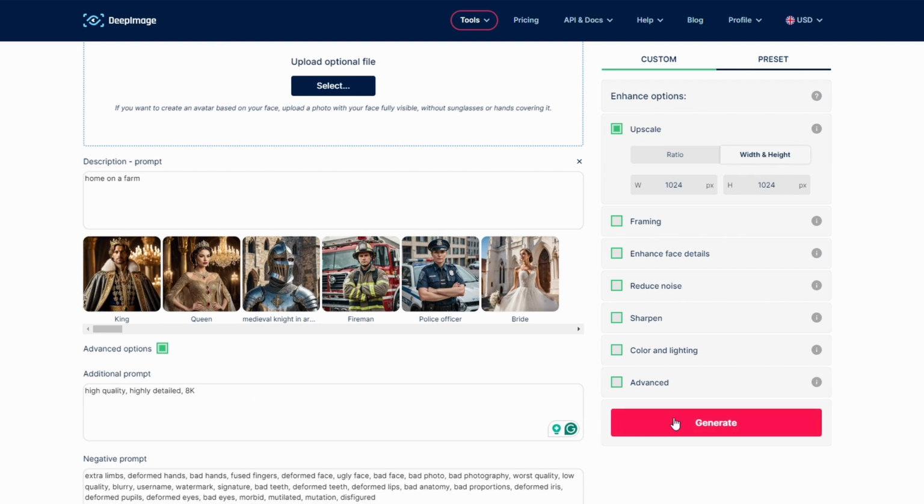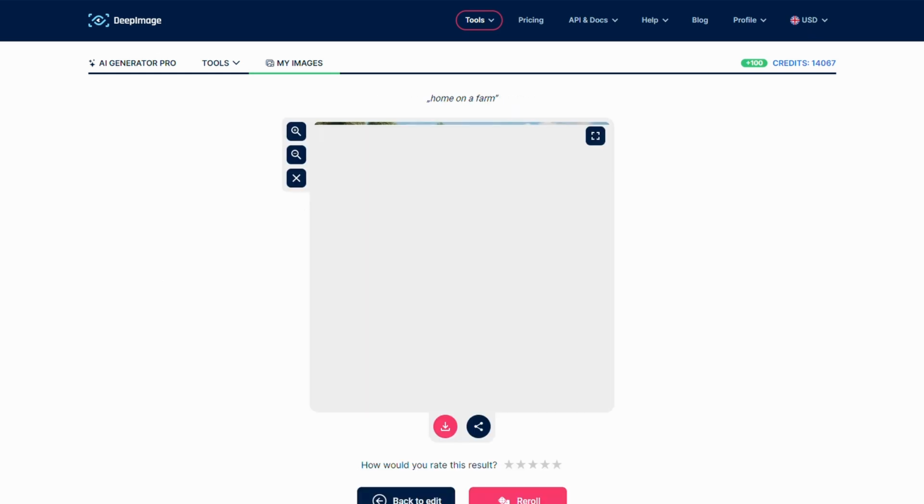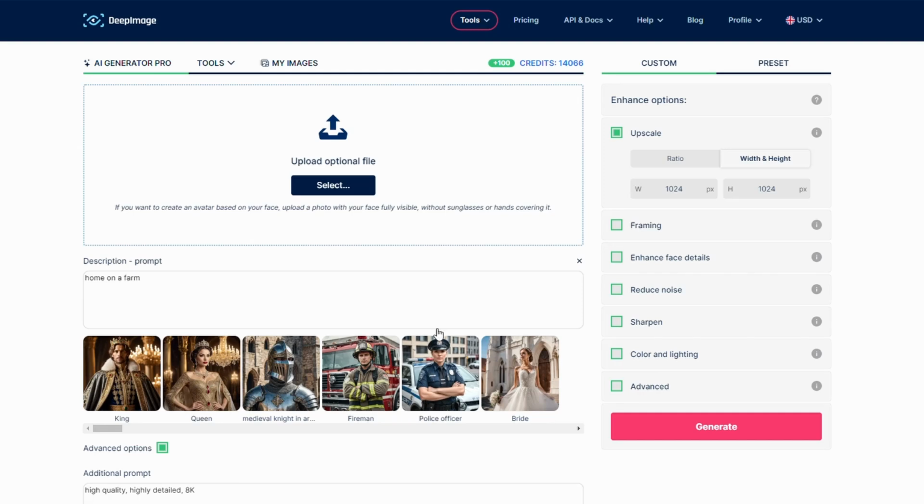So let's click generate again with those default settings now. And as you can see, it generated a bit different image than before. No longer in pixel art, it's more like a photorealistic style. So that's the difference. Let's go through all the options on the right side. So we have those options.